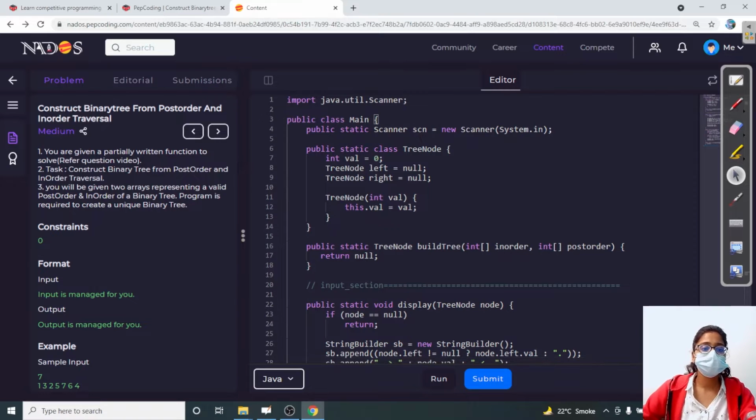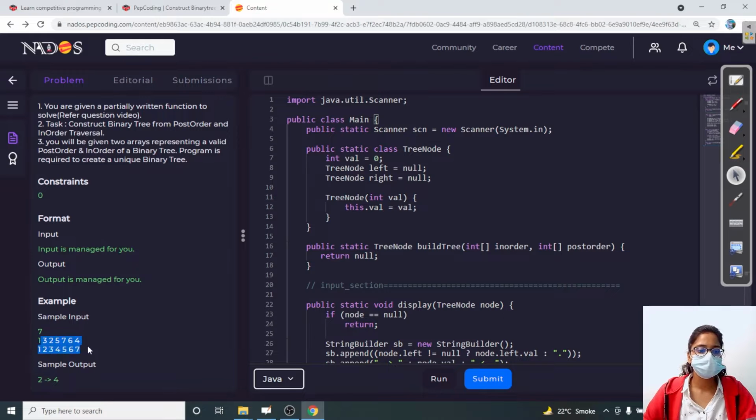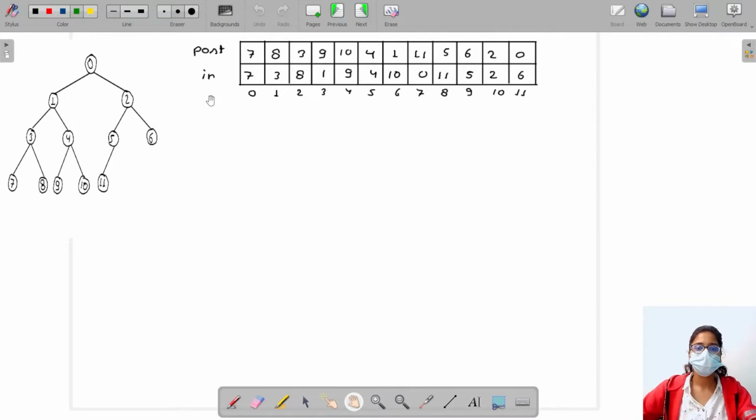So in this video, we are going to discuss the question: construct binary tree from post order and in order traversal. We will be given the post order and in order traversal, and we need to construct the binary tree out of it. Okay, so let us discuss. See, we will be given the post order and in order.